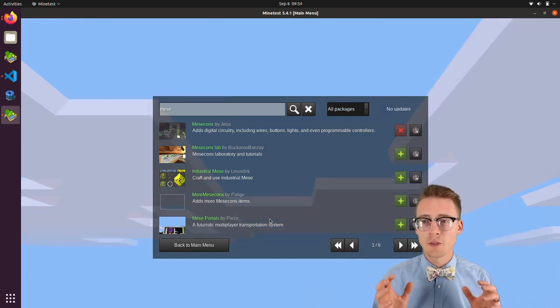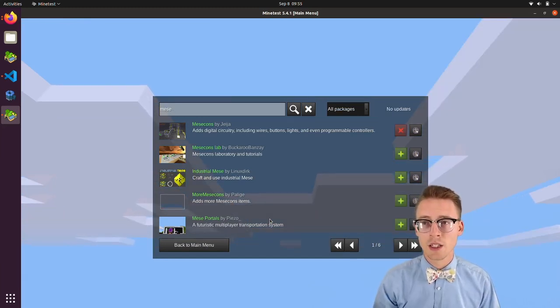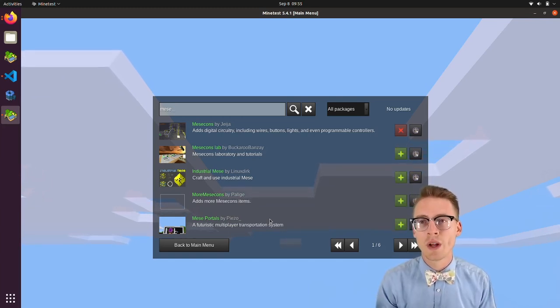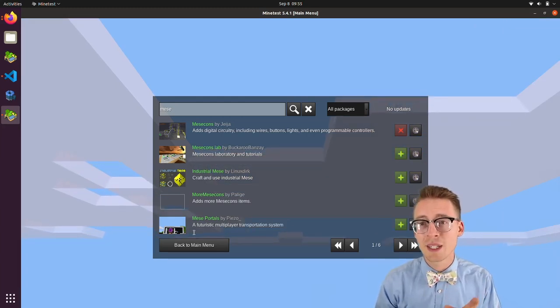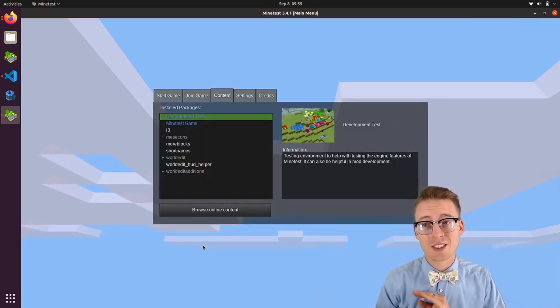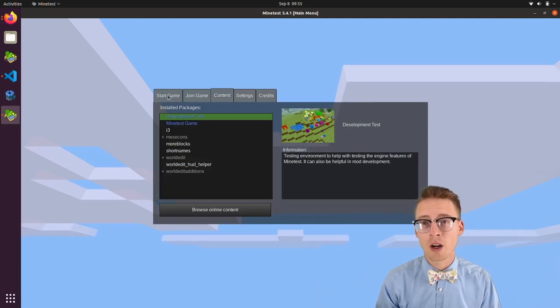Now, Mesecons is a really big deal in Minetest. It's basically the replacement for what Redstone is in Minecraft. Okay, so we have downloaded the mod, but it is not a part of our game yet. It is not, I repeat, a part of our game yet.